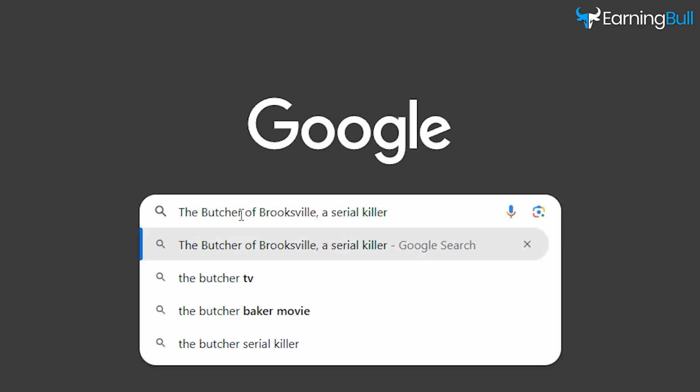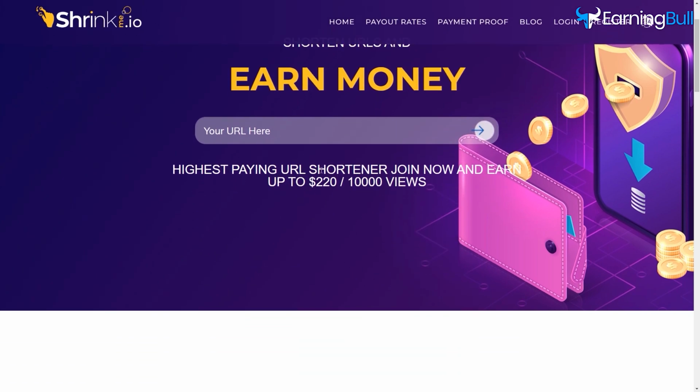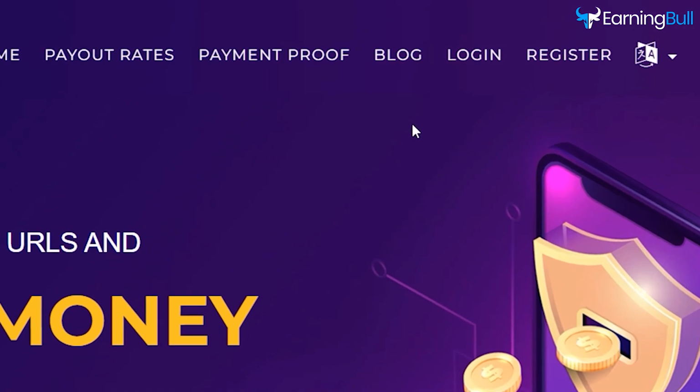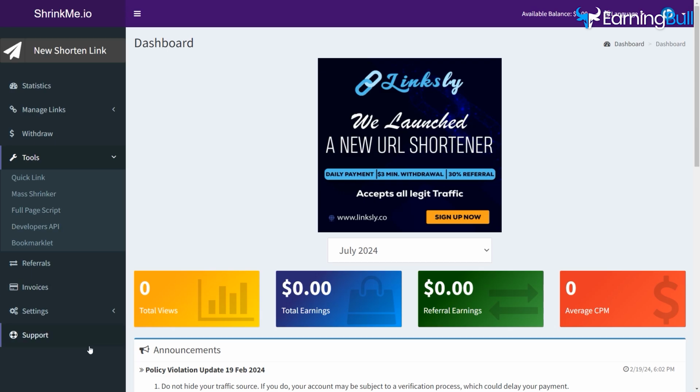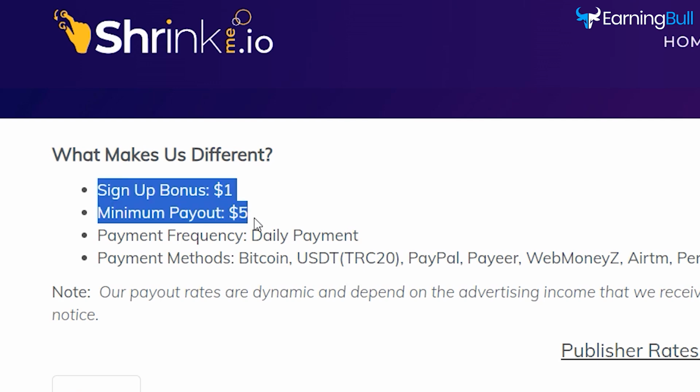Another great option to make revenue is to first search for an article similar to the one you made. Then copy the link and search for this website called ShrinkMe. The way this website works is that you get paid whenever someone clicks on your link. To get started, create an account.